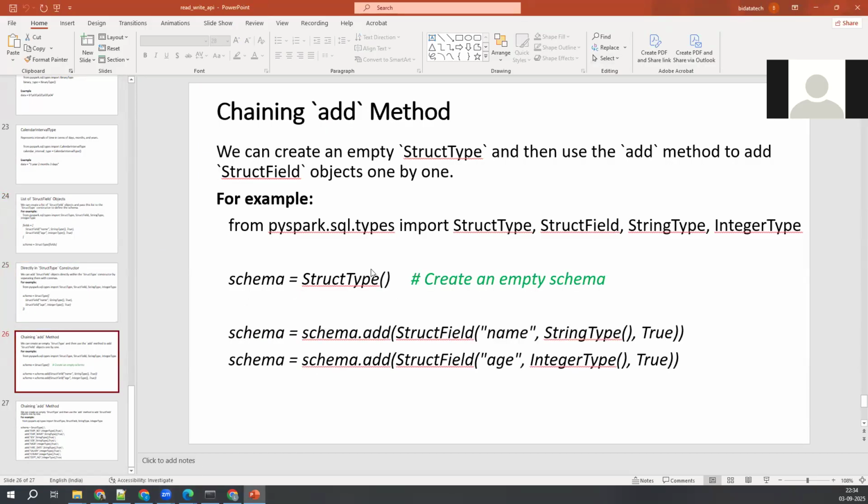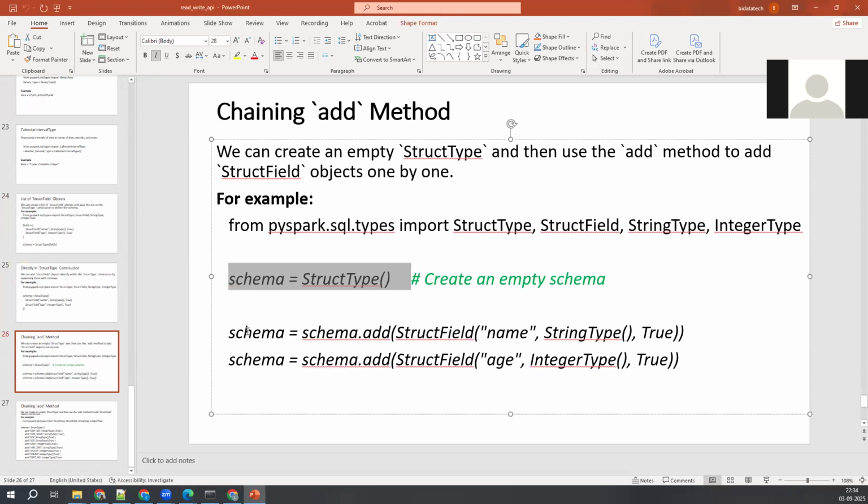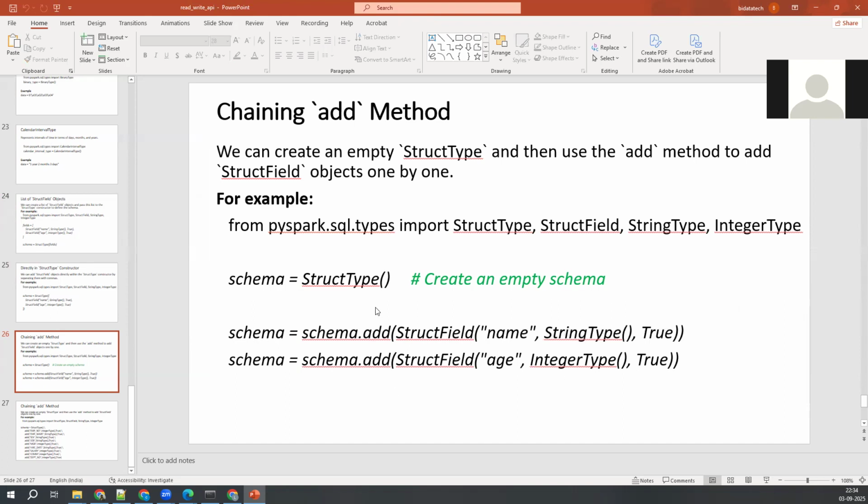We have one more variation also. You create a struct type object separately, and you add the struct field, each and every field, here. This is also one more approach to create a schema. So schema dot add of that struct field. Indirectly you're adding the elements to that object. Getting my point? Add is just a method on top of this object. How we have append method on top of list, the same way on top of this object we have a method called add that adds the fields.